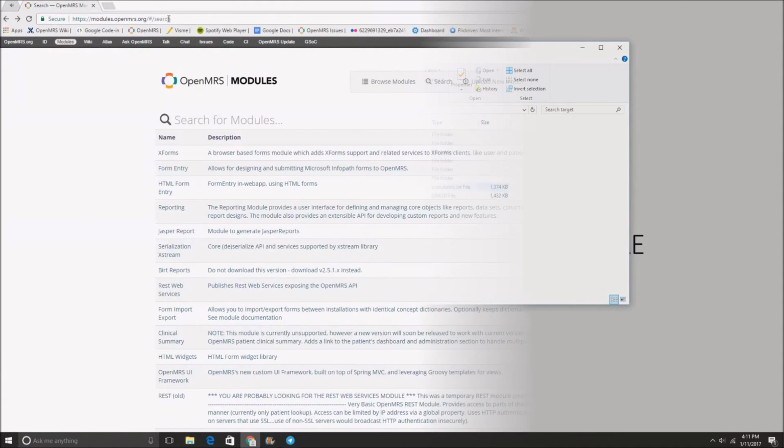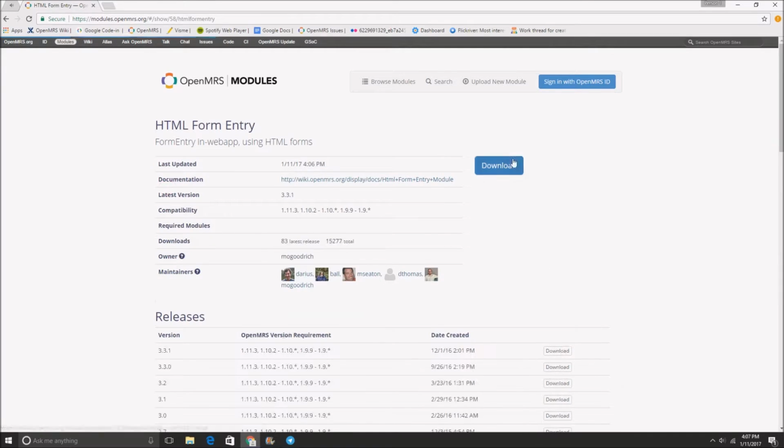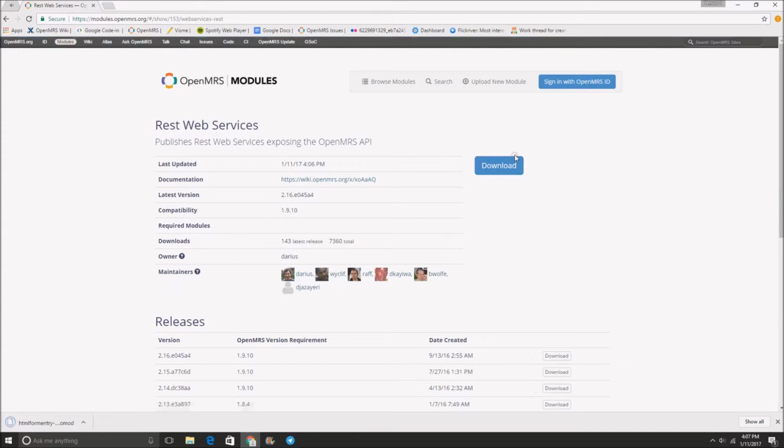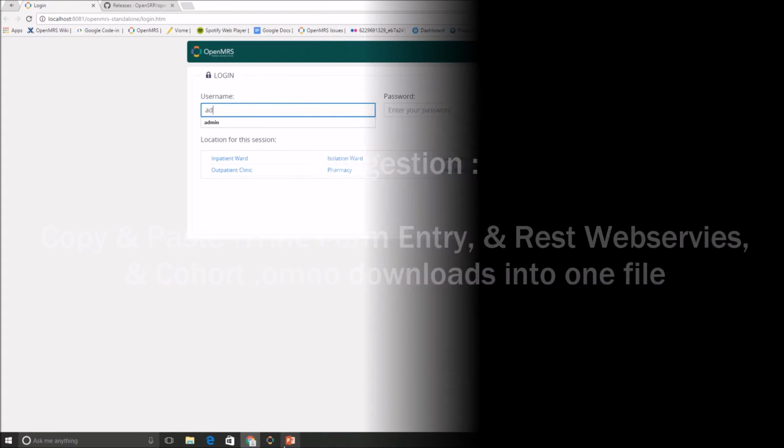So now here is the HTML form entry that I'm downloading, and then the REST Web Services module that I'm downloading as well from the link. These are the two modules that you will need for the Cohort module to work. And a quick suggestion is to copy and paste all the downloads you have just done into one big file for easier navigation.